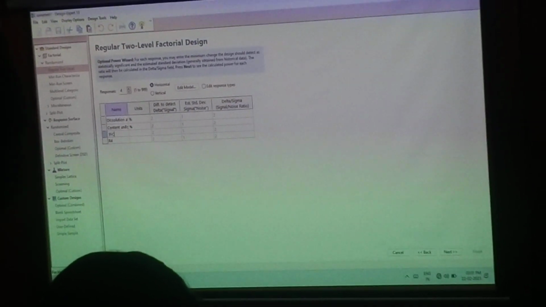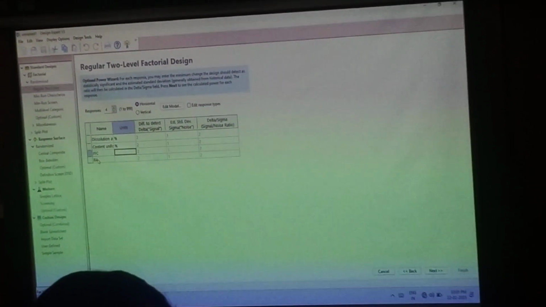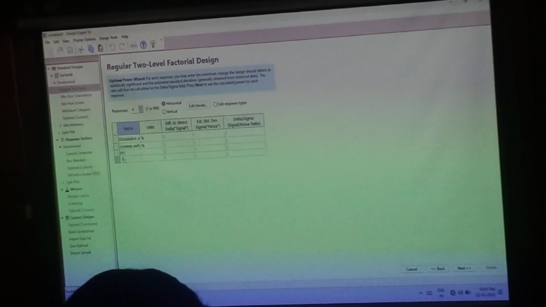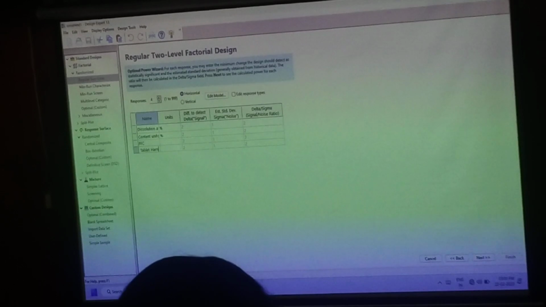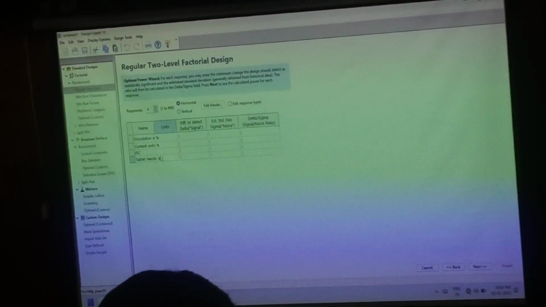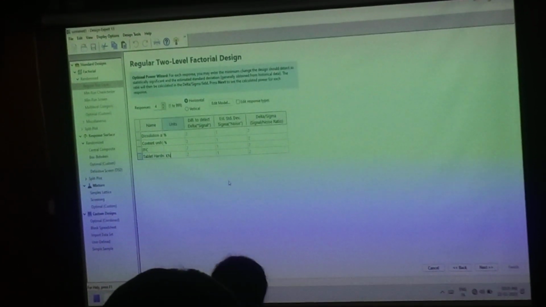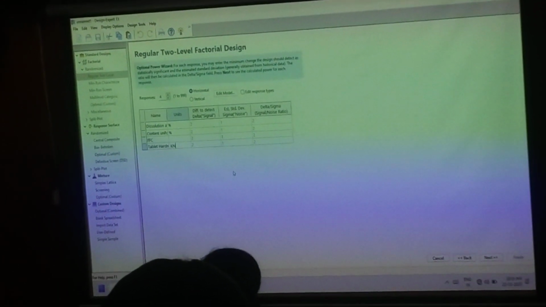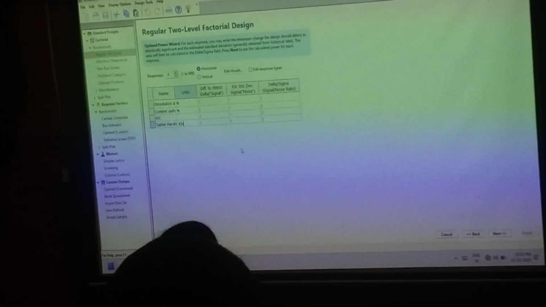For flow function coefficient, you will not have the same line. Content uniform, it's actually not. Enter the responses and the units.